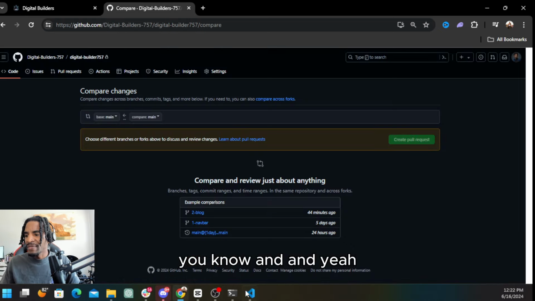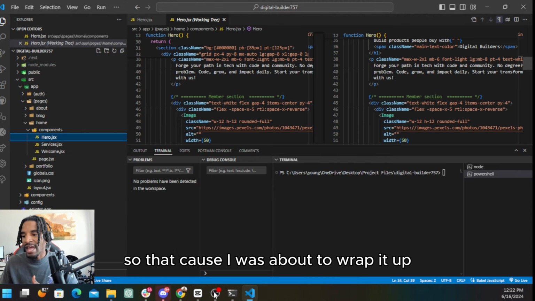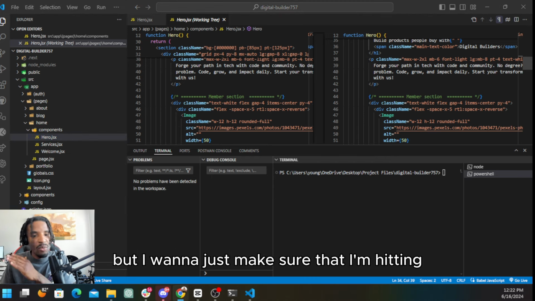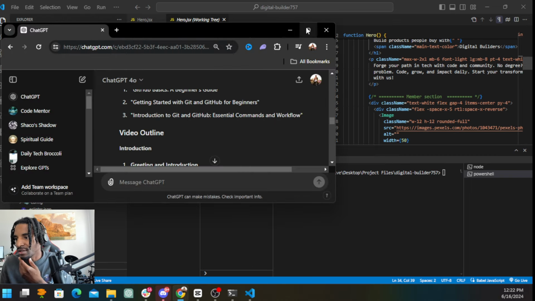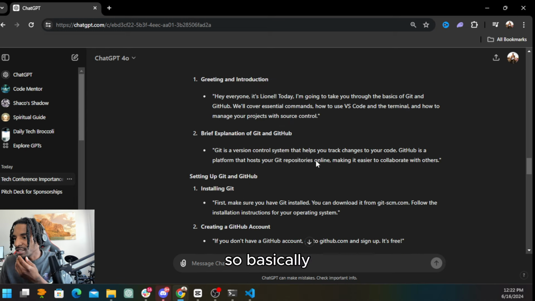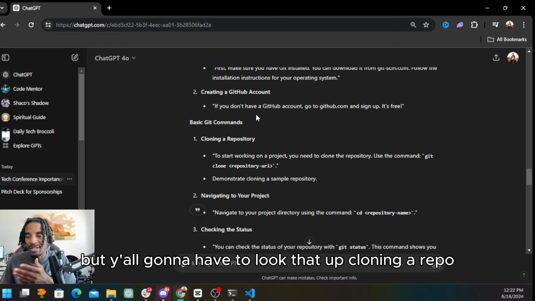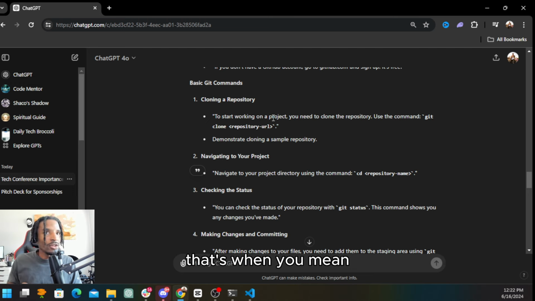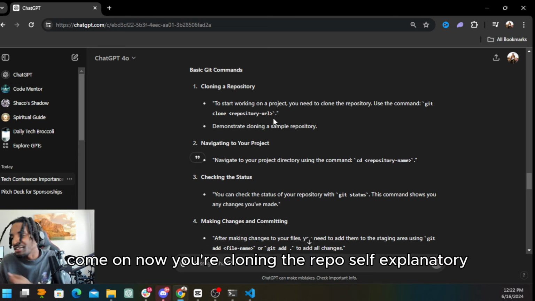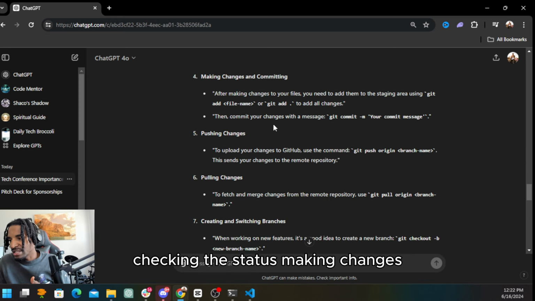And yeah, let's look at the ChatGPT thing, because I was about to wrap it up, but I want to make sure that I'm hitting all of the basic stuff. Okay, so let's pull this over here. So basically we got a brief explanation of Git, setting it up. I didn't do installing, but y'all are gonna have to look that up. Cloning a repo, self-explanatory. Navigate to your project, checking the status, making changes.